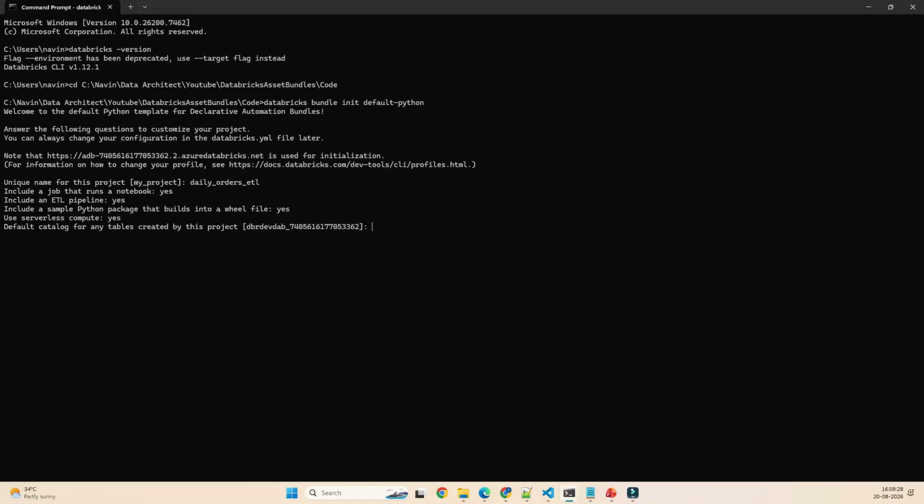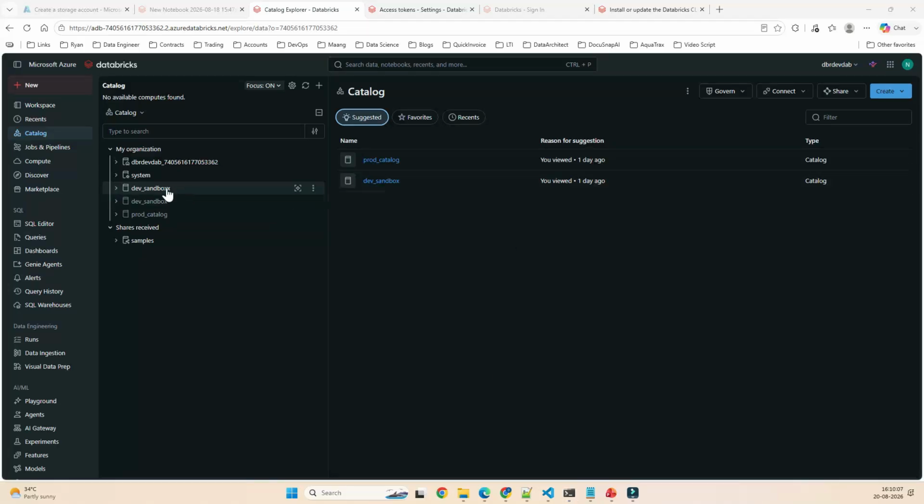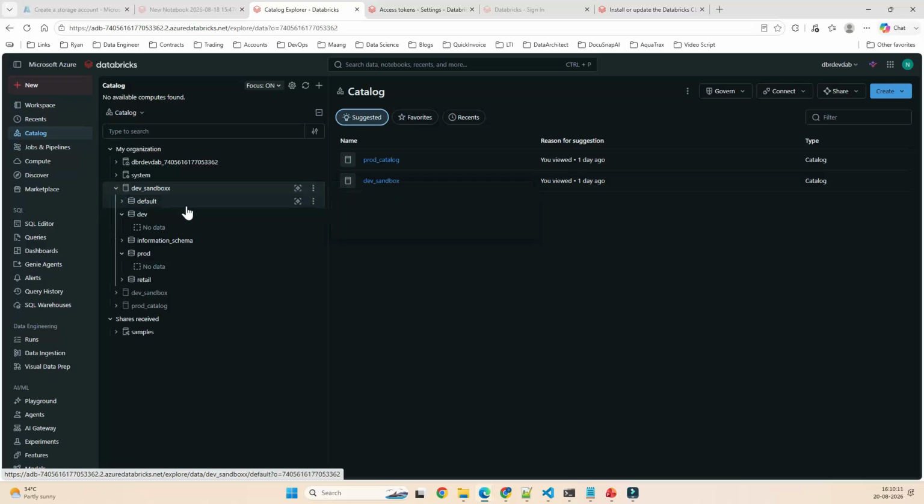So I have one catalog. Just go there. In this catalog, we have a dev sandbox catalog. We also have dev or prod, whatever we have, so the dev schema and the prod schema. So we have the dev sandbox, and we can give this one to proceed further.